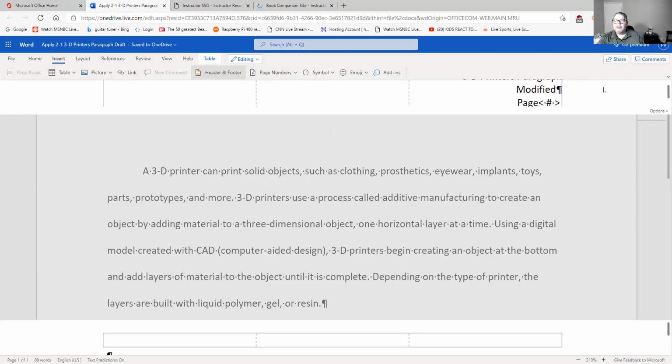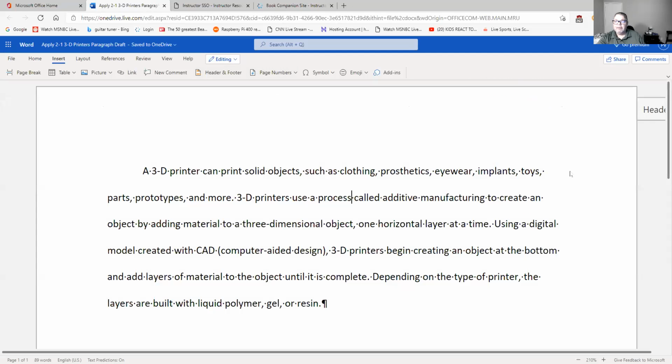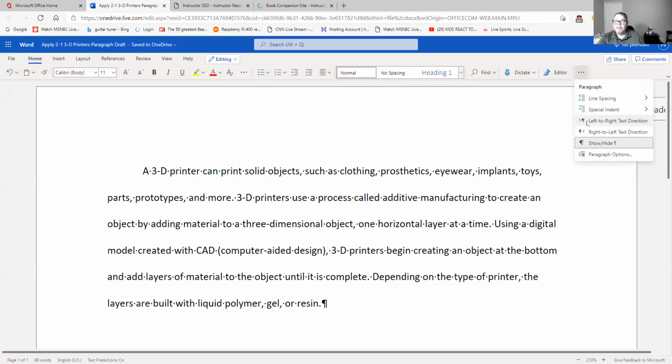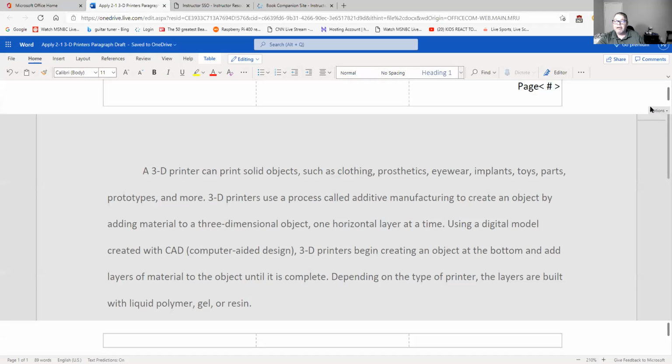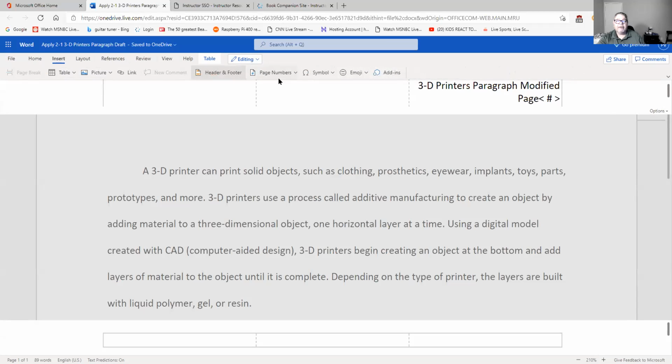Look at. Let me click over here and see how it looks. Because I need to disable my buttons here. My show and hide are making this thing impossible to see. So here's a header and footer. So this is how it should look. 3D printers, paragraph modified, page number. Like that. So this symbol right here is what is inserted when you click on the page number. Okay. So it's on the insert. Page number. Right next to header and footer. And then you just put the word page.